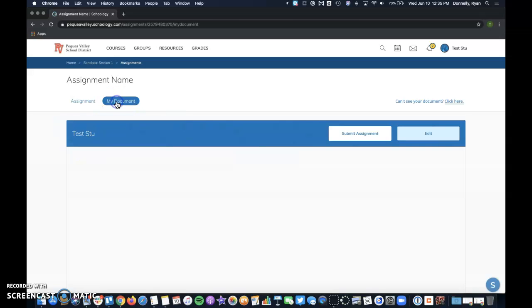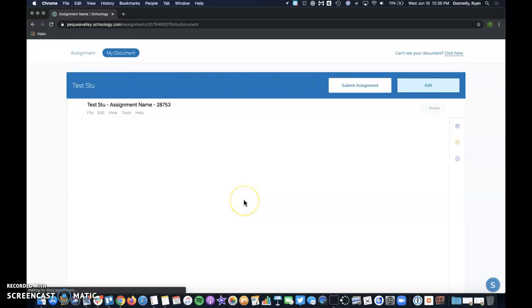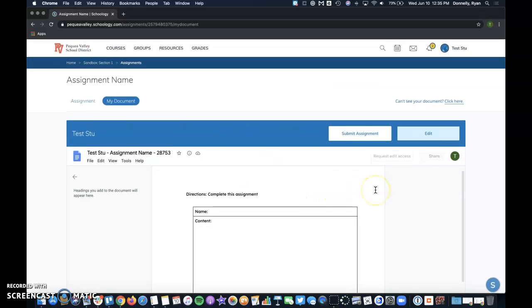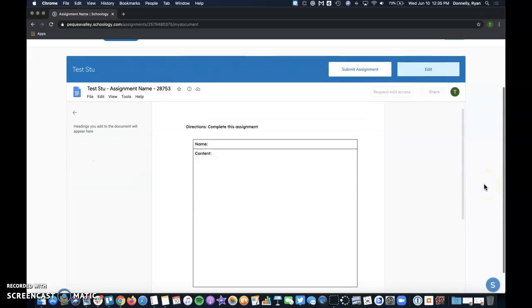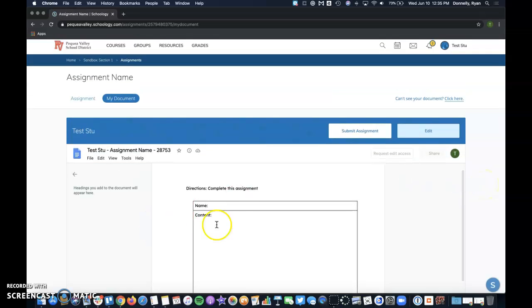And if they click My Document, it's going to give them a preview of your template here. And then they're going to either be able to work on it inside of this viewer or they can also have the option to pop it out in another screen as well. And then when they're finished doing their work, they can go ahead and submit the assignment to you.